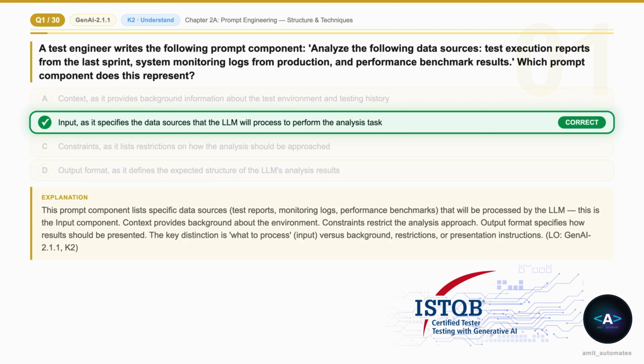Context provides background about the environment. Constraints restrict the analysis approach. Output format specifies how results should be presented. The key distinction is what to process, input versus background, restrictions, or presentation instructions. GenAI 2.1.1 K2.